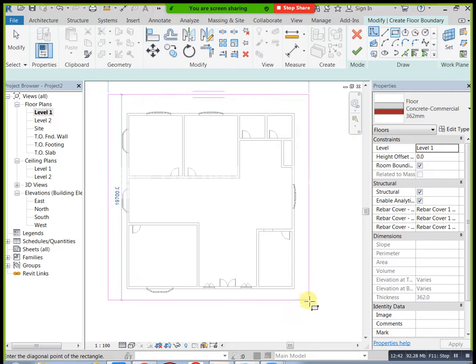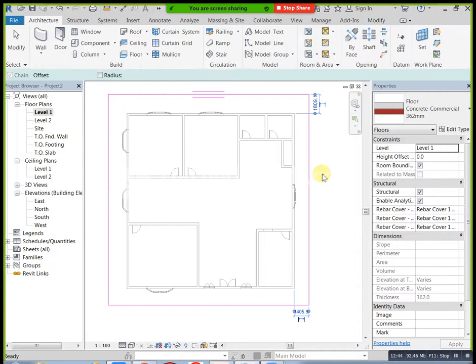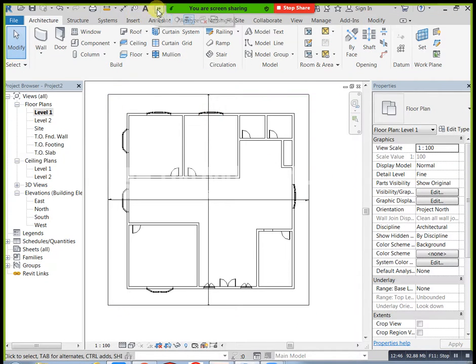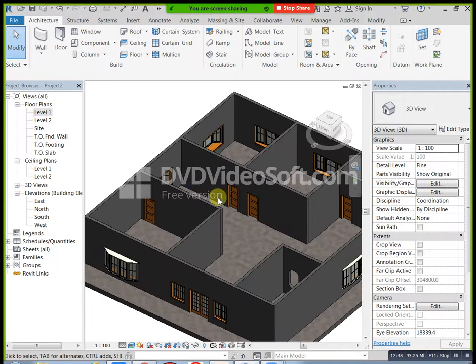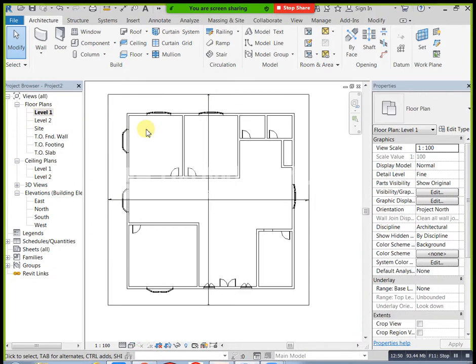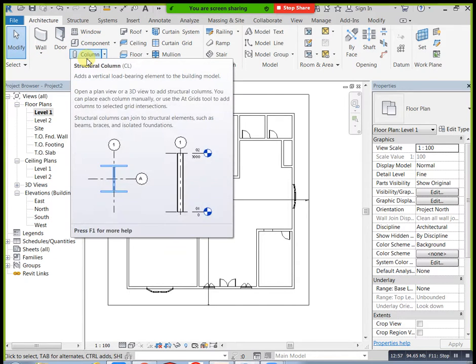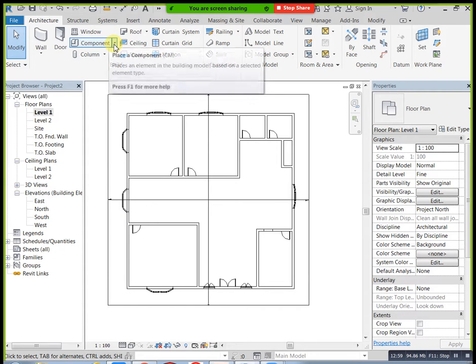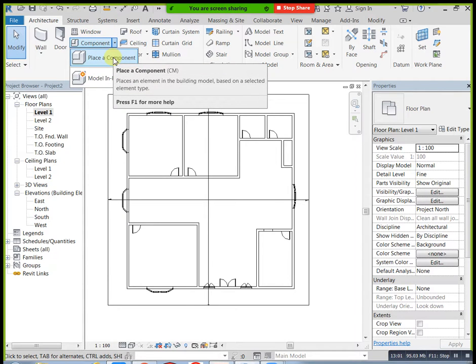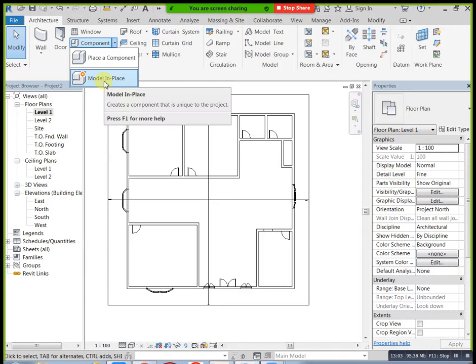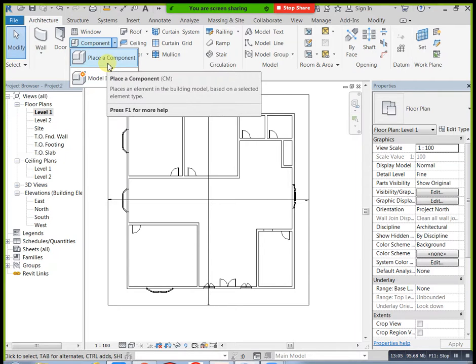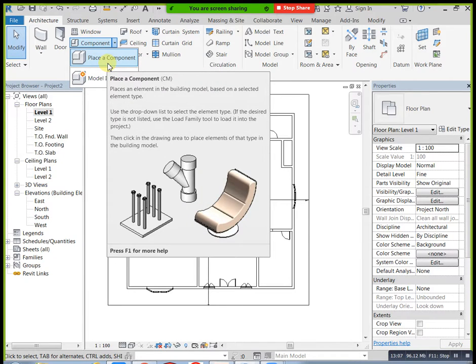Go to level 1. Here we have window completed, door completed. Okay, I need to place furniture. For furniture purpose, here we have place a component and model in place. Model in place means we need to create. Place a component means from the families you can import here. Click on place a component and load family. Go to metric folder. Okay, now I need furniture. Furniture means you will go with the furniture folder.